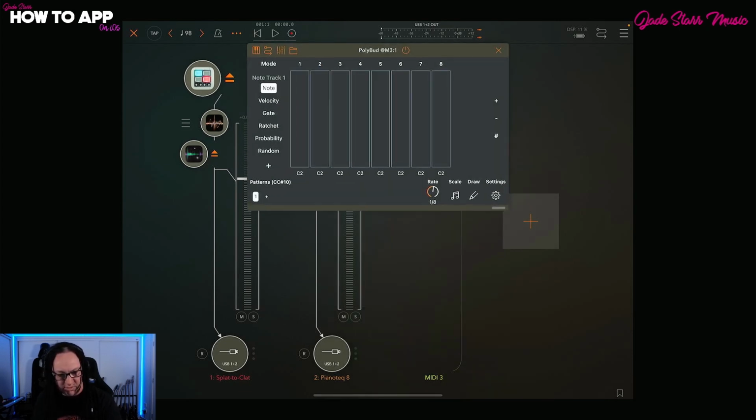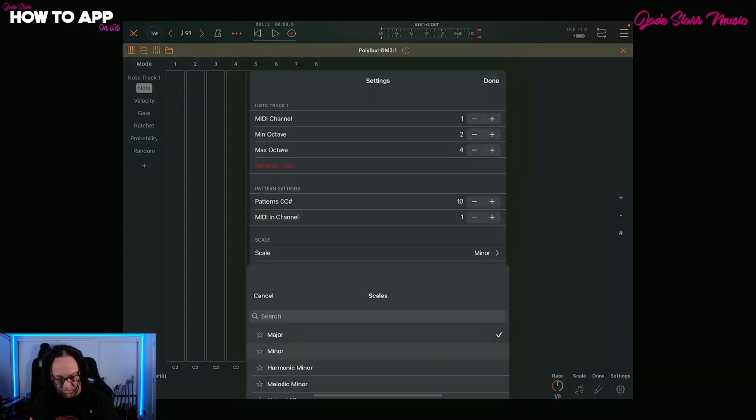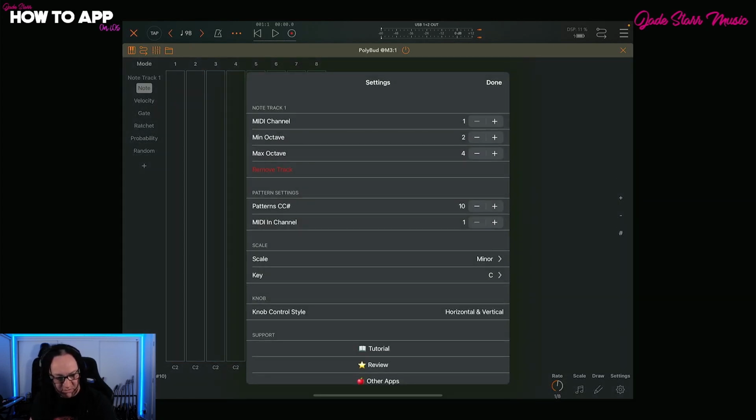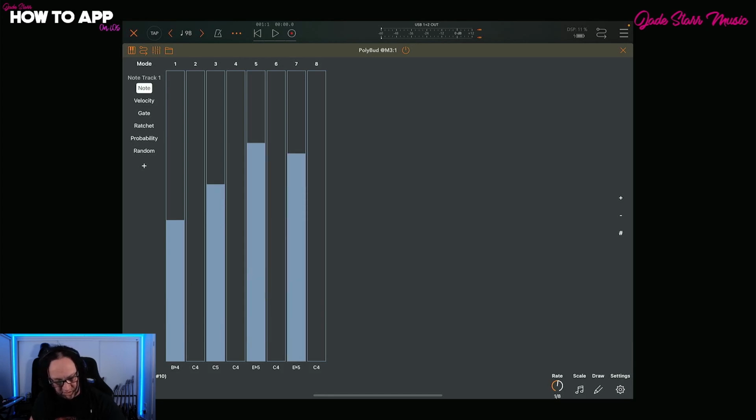And what do we choose? We'll come in and do a C minor. Why not a C minor? And we'll do the octave. We'll take the octave up, take this up there. And let's just do some notes, random stuff. Random!